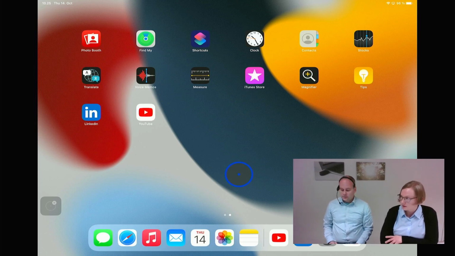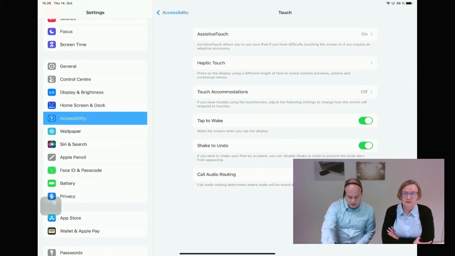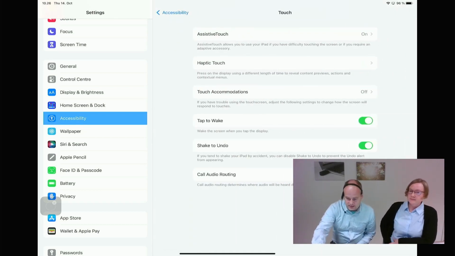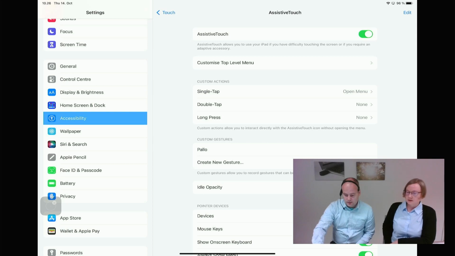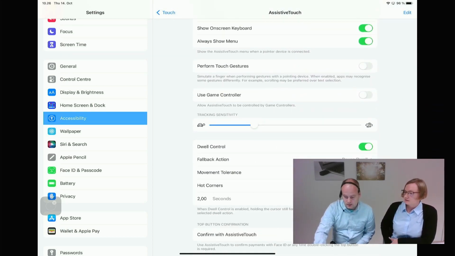Menu? Yes. Assistive touch menu. Is it there by default? Yes, it is. I'm not actually sure which iOS version has it, but at least for this one, and I think at least some older ones, but I don't know how far the support goes. If you go to accessibility, touch, and assistive touch, here you can select this dwell. It is there. Okay. Good question.